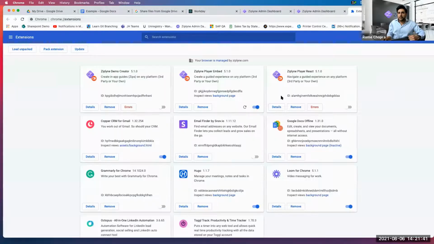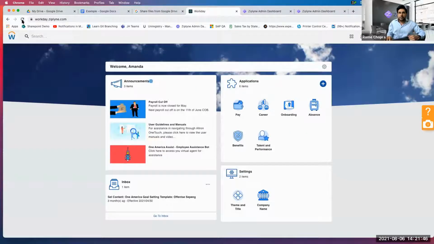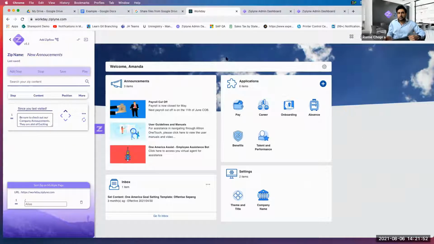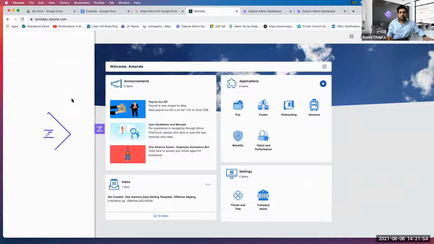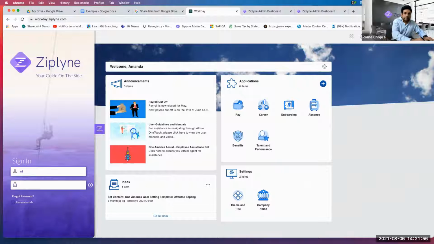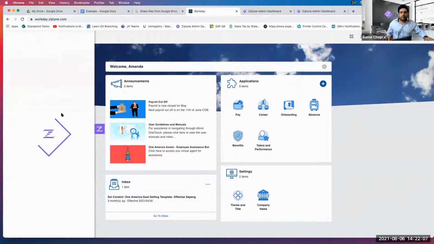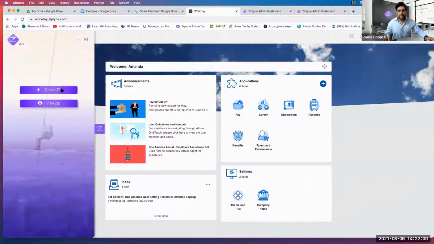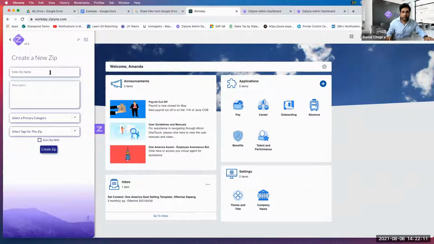So I'm flipping on the other extension that I have access to, and that's the creator. I'm going to refresh my page, and you'll notice that that yellow icon has disappeared. Now, when I open it up, I see this green icon, this purple icon, and I'm going to log in. So I'm logging in with my credentials as an admin. All right. And I'm going to say create zip, because that's what we want to do.